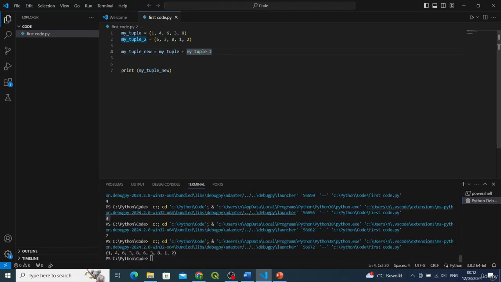So if I run this code, you see now it has created a new tuple with all these values 14638, then 63812 in the same order. Again, tuples are also ordered collections, so they do not change the order. And now we can also look at the concatenation for lists.